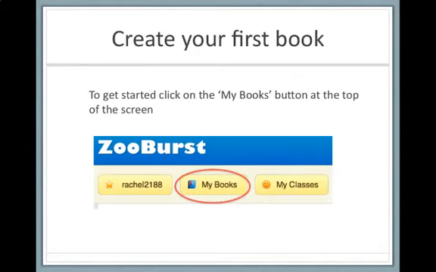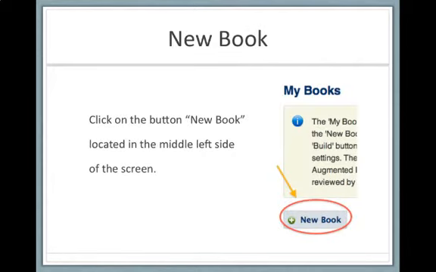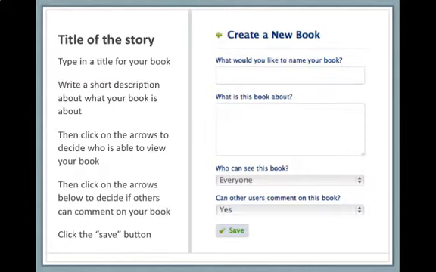Now we're going to create your first book. To get started, click on the My Books button at the top of the screen. Now you're going to click on the button New Book located in the middle left side of the screen. Go ahead and type in a title for your book and then write a short description about what your book is about. Then click on the arrows to decide who is able to view your book. Then click on the arrows below to decide if others can comment on your book. And then click the Save button.